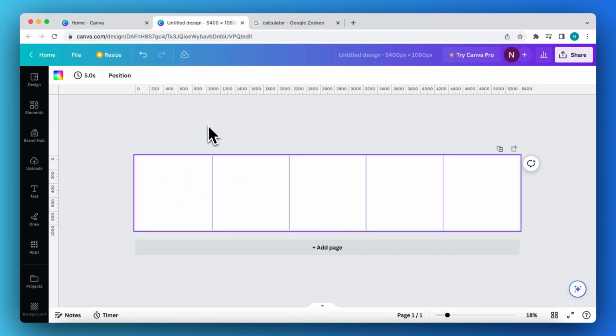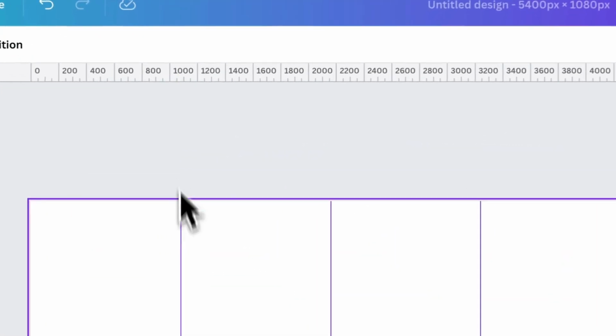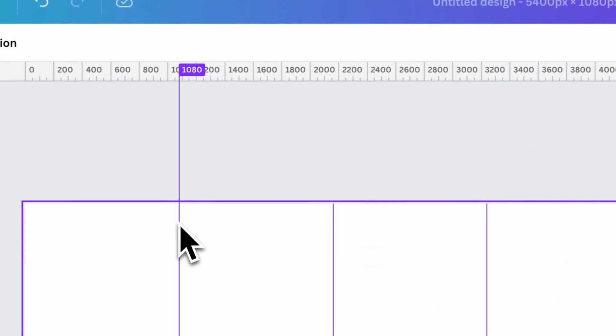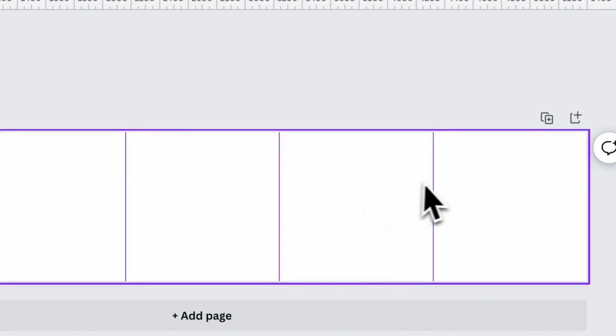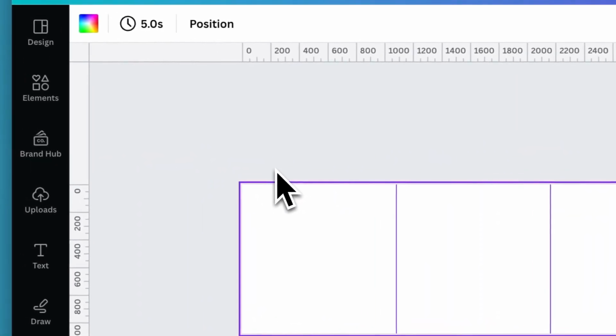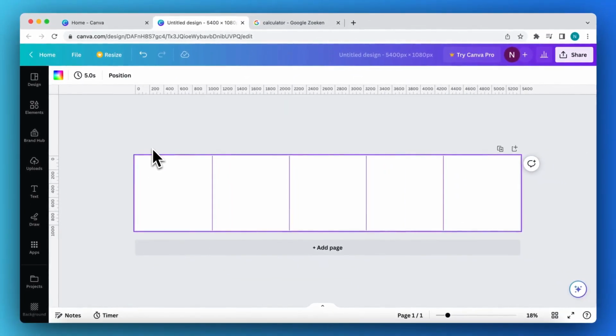So as you can see right now, I have 5 squares, and this one is on 1080. You can just copy these things if you don't want to calculate it. So what you can do now is you can just place text, images all over the lines. So just be creative, and yeah, let's see.